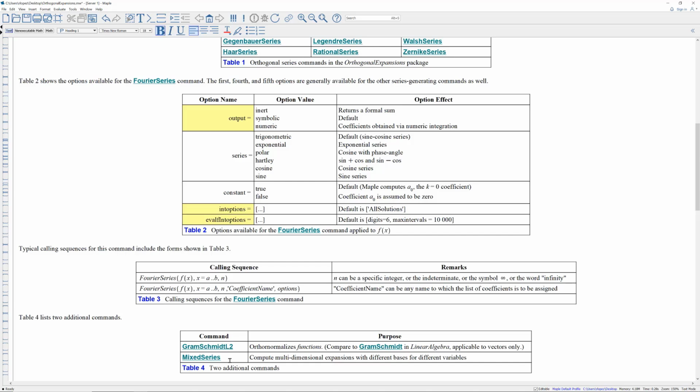Then there is the mixed series command. It applies for multi-dimensional expansions. So you have a function of several variables. You want to expand the first variable in one polynomial basis or one function basis, and the second variable in a different orthogonal basis. So this mixed series will do that. Otherwise, if you had to do that by hand, you have an awful lot of bookkeeping to deal with.